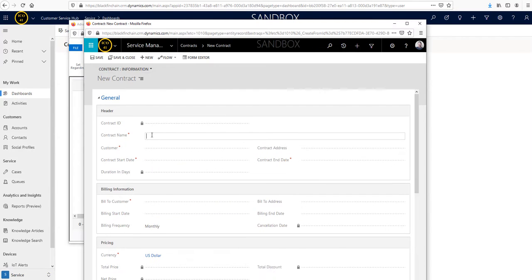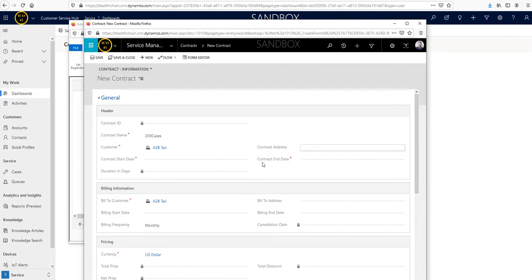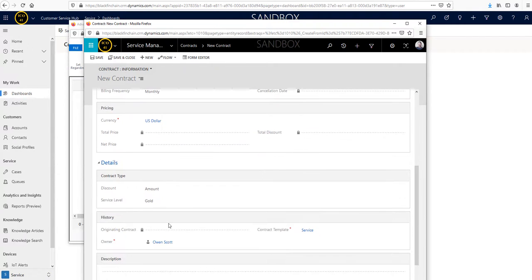So here's contract. Let's just call this one, same thing, 200 cases. Same exact thing as entitlement. Let's choose a different company this time. And you'll see we have a contract start date and a contract end date. Some of the functionality that's different is that it'll automatically calculate the days. This is the bill to customer, and then this is what we were talking about, where there's pricing on the contract. There isn't pricing on entitlements.